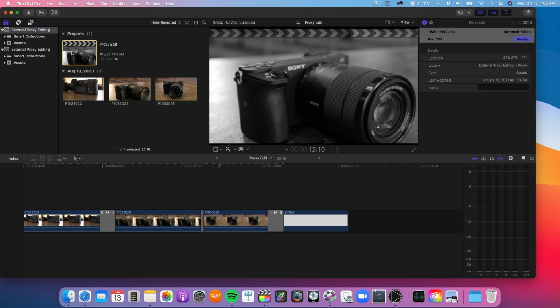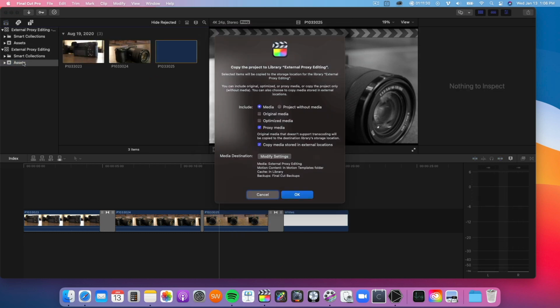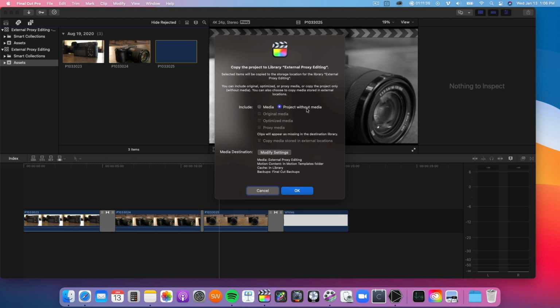So now I'm gonna select the project. I don't need to make another library. I need to put this project into this library. So I'm just gonna grab it and drag it into the event assets and it's gonna ask me some questions, same as before. Now, this time you do wanna do it without media. I already have the media in the original library, so I don't need to move it.